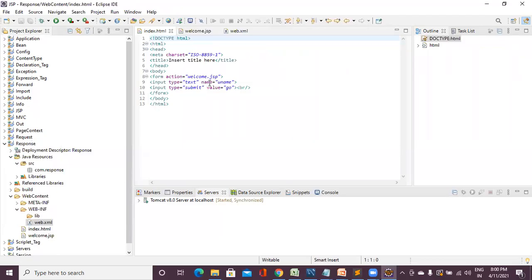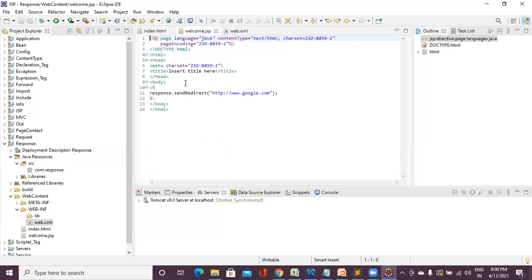Here form action equal to welcome.jsp, input type equal to text, name equal to username. Once you enter the username and say submit, then form action goes to welcome.jsp. Inside welcome.jsp, the response goes to response.sendRedirect. Here this is a response implicit object. That's why we are using the response object here. So response.sendRedirect to google.com.